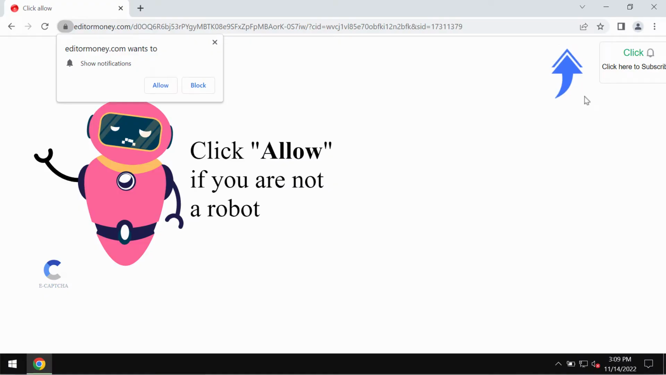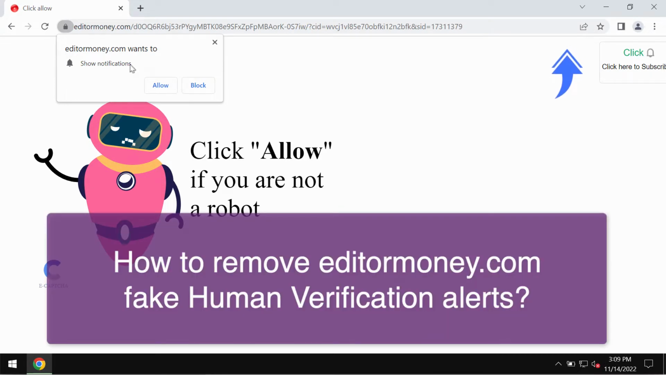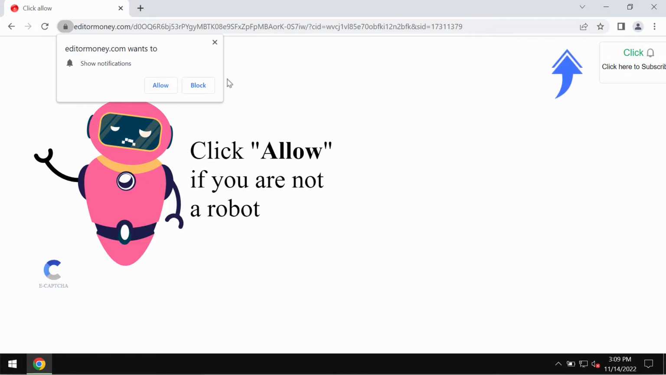This video guide is about getting rid of the fake human verification alerts that are related to the site editormoney.com. So the site editormoney.com is absolutely fake and deceptive. It tries to trick users into clicking on a special Allow button, supposedly to help users confirm that they are humans and not robots. But to click on Allow is dangerous.